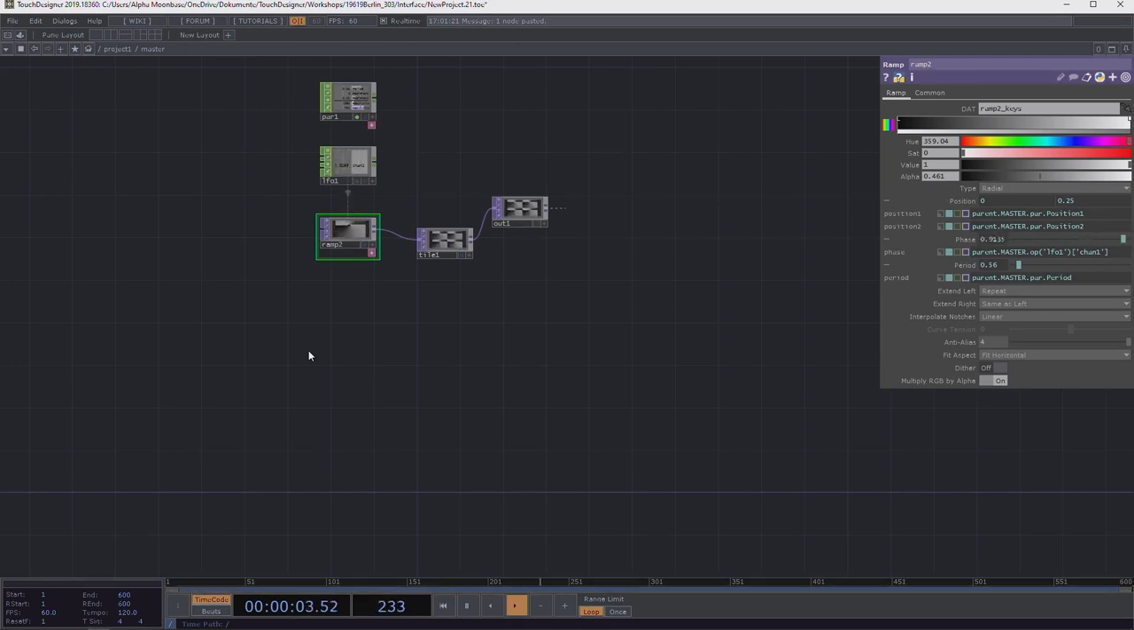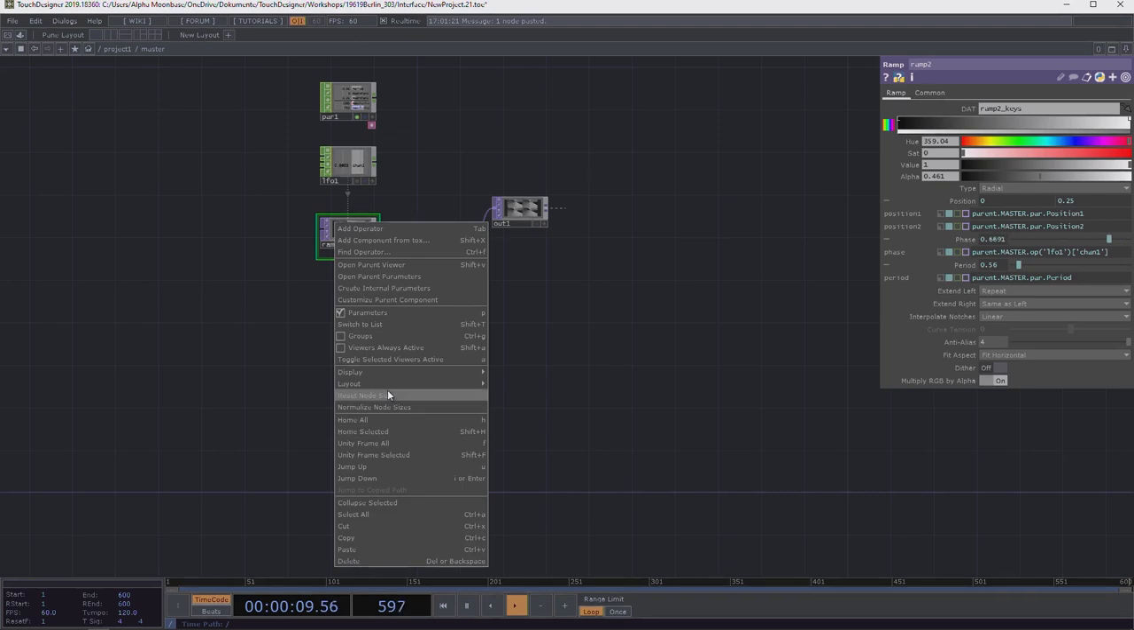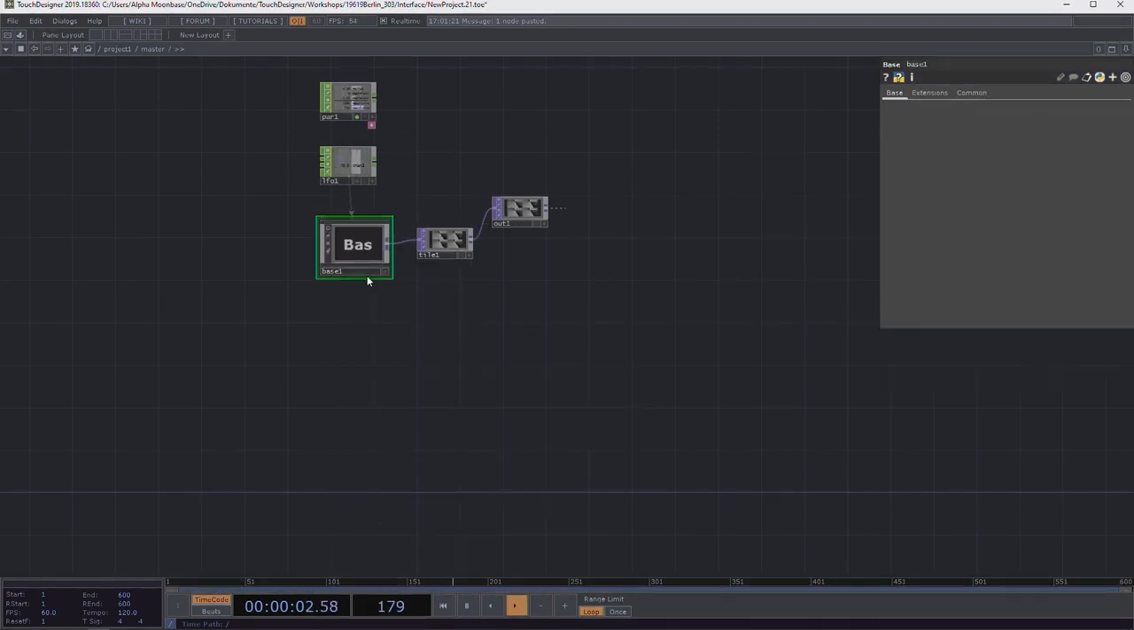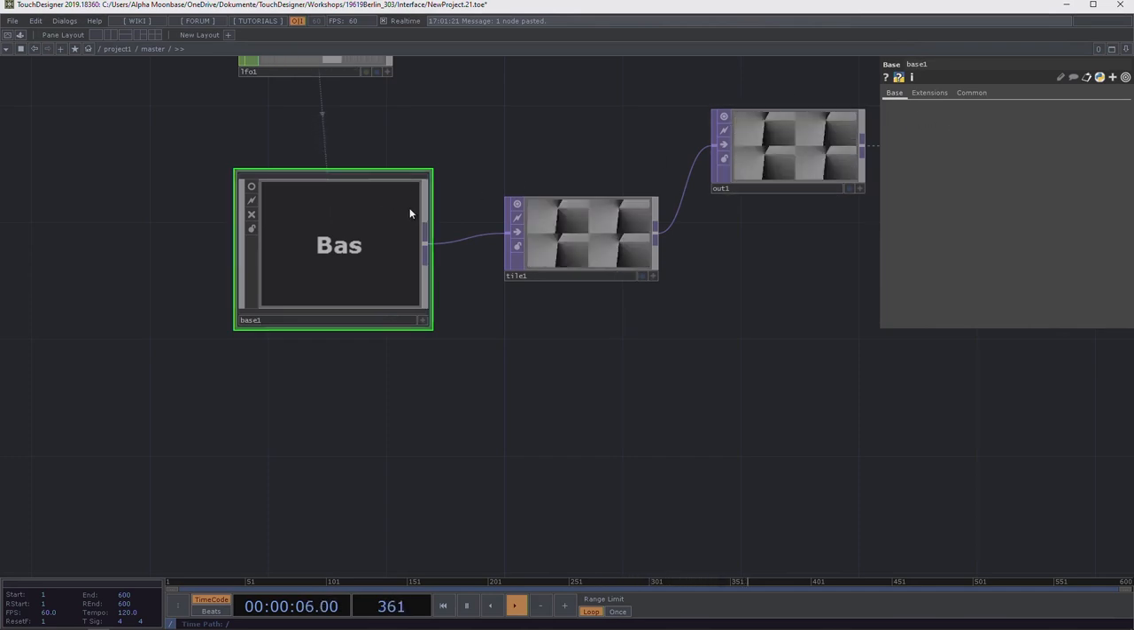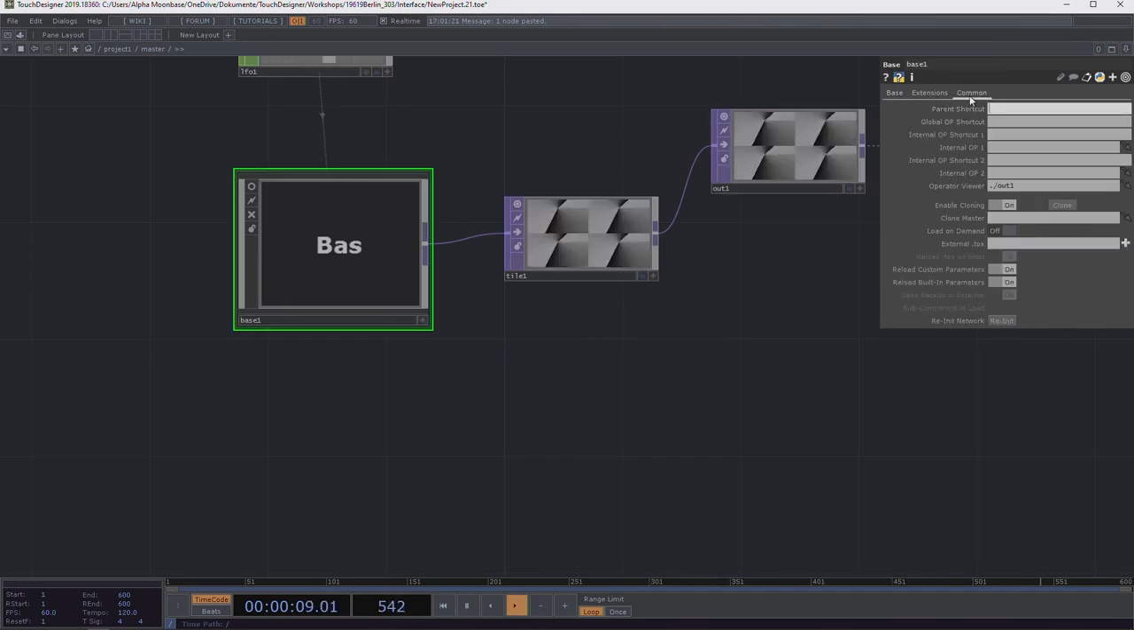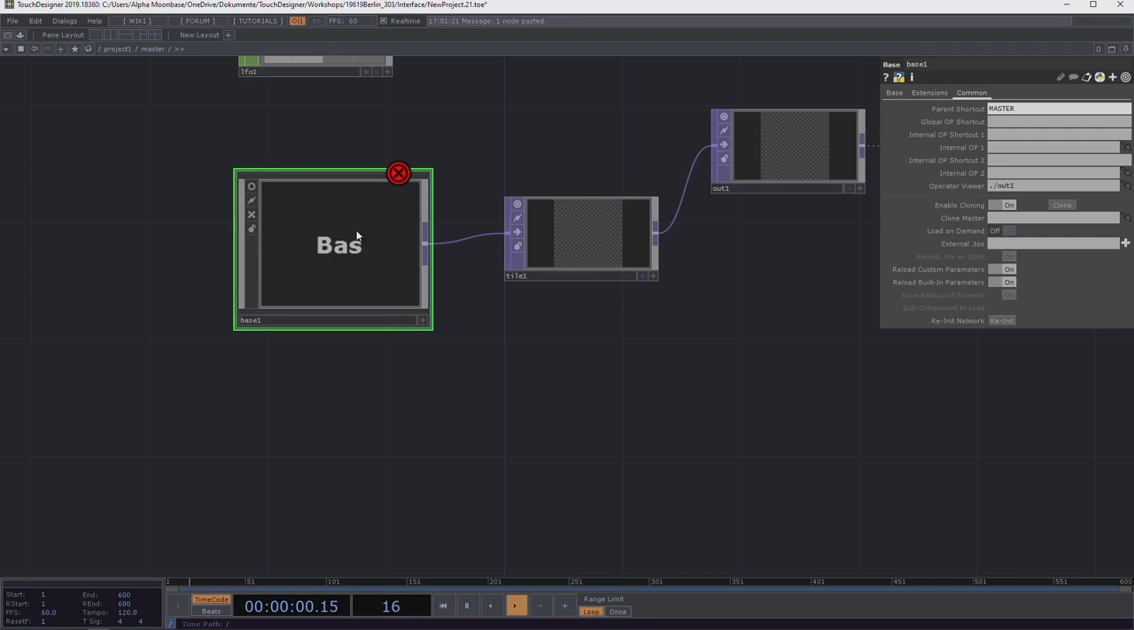Okay, so there was one question, I think it was you, why it broke. And the answer is we have this base, and you have the base with the parent shortcut master. And now it broke. Because when you use the parent shortcut, parent.master, you just take the next one. And because we have two master components, it's currently looking at this base one, which is the wrong one. So if you delete this one, the reference gets restored again.